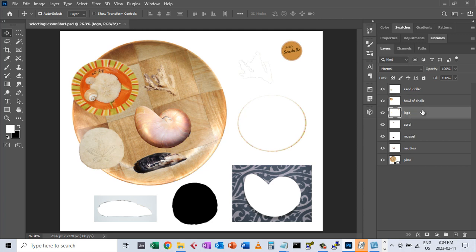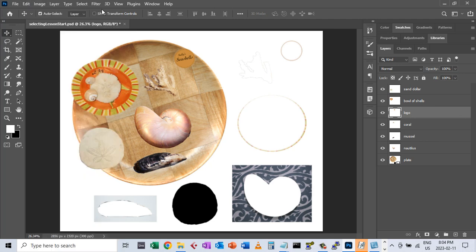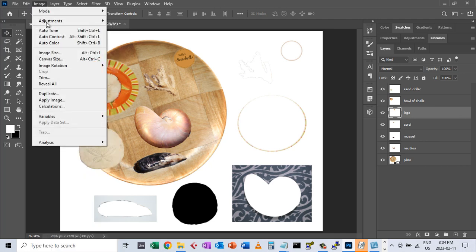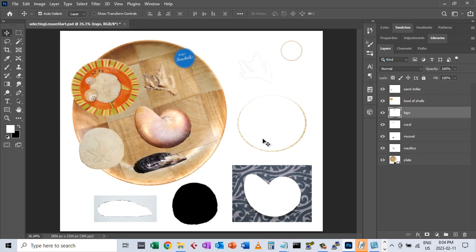Where's that logo? That's good, but you'll notice it's turquoise in the demonstration there, or the example. So we can go to Edit, Image, Adjustments, and Invert, and that makes it turquoise. It's the opposite. Brown apparently is turquoise.